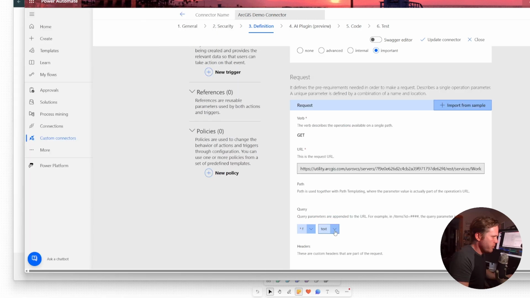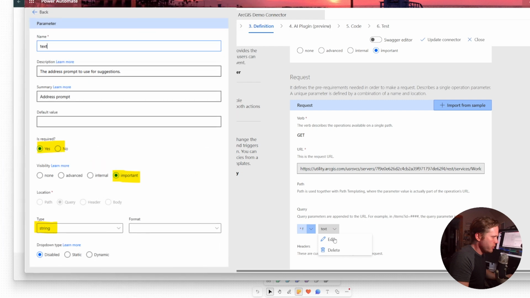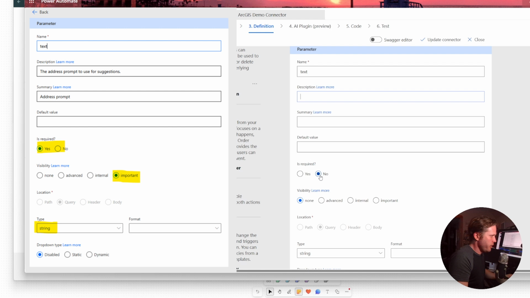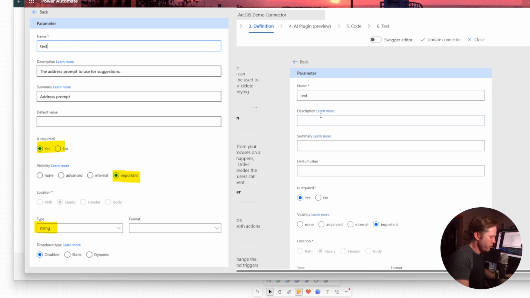So we set up the F. Now we need to set up the text. Same thing here. We need to say, yes, it's required. And we want the visibility on this one to be important, since there's no point in using the action if you're not putting something in here. And the type is string, that's right. And we can do the same thing here with the description and summary. So for the address prompt, I'll just say address prompt for the summary. I believe the summary is going to be like the title, the label you'll see above the field when you're in Power Automate. So you hit back.